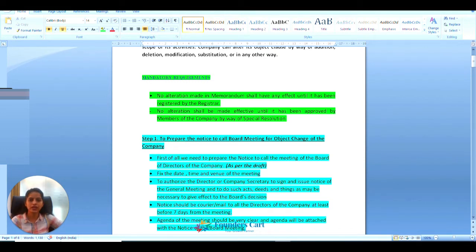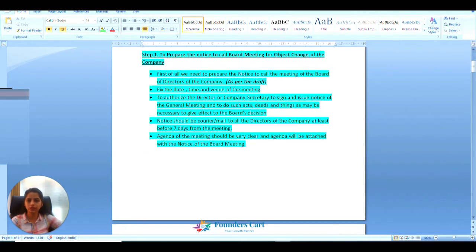No alteration shall be made effective until it has been approved by the members of the company by way of special resolution. As I told you earlier, we need shareholder approval by way of special resolution. First of all, we need to conduct the general meeting of the company, and to call the general meeting, we first need to conduct a board meeting.